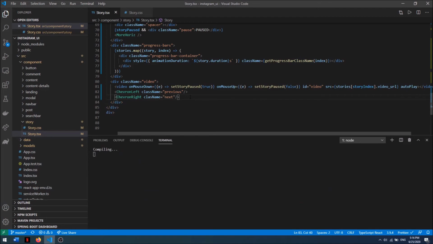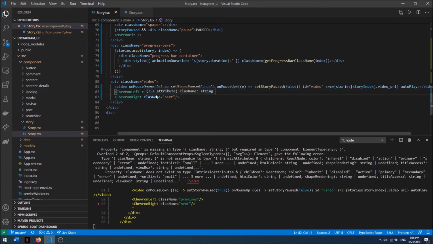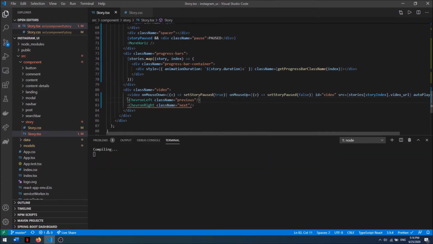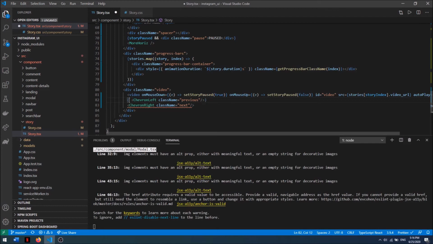And then I want to only render them when they need to be rendered. What I mean by that is that when we are at the first story, we don't want to render the left chevron because we can't go back. And if we are at the last story, we don't want to render the chevron right because we don't have a next story after the last one. So I made a little typo here. It's className with double S. And to fix them showing up when they don't need to, I'm going to add a logical operator right here. And I'm going to say if the story index is not equal to 0, then we want to render this one, because then it's not the first story.